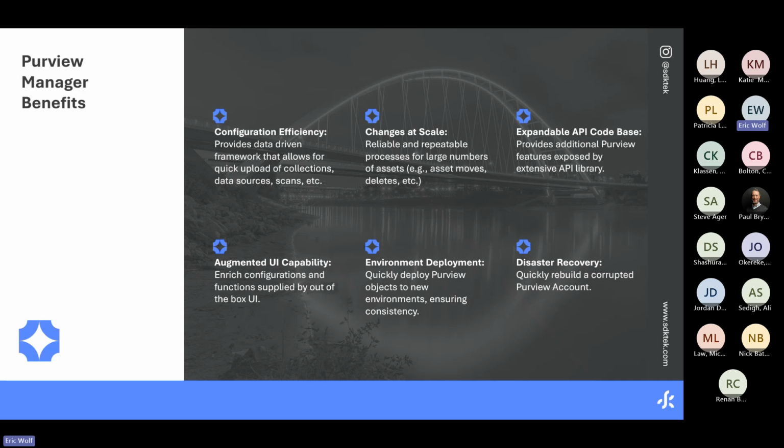And so we have this concept of a configuration efficiency where, if I'm setting up Purview, right, if I have maybe one or two data sources within Purview, I can set that up quite simply. But if I'm working within a big organization and I may have several hundred or even 1,000 different data sources, the mechanism to create data sources can become quite overwhelming and take a lot of time.